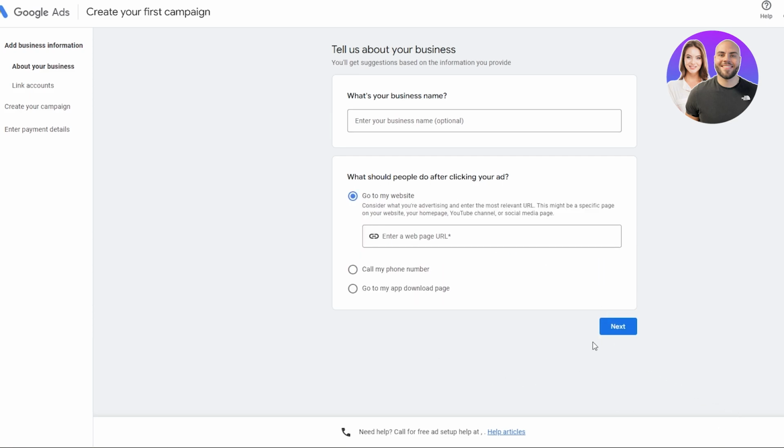Usually they have a small link type of button, which is hard to see, because they don't want you to skip this process. But you usually can skip this process and go into the ads account and set up whatever you need. But let's say we are here to create the ad. So first things first, add your business information, right? Link your accounts, create your campaign, and enter your payment details.